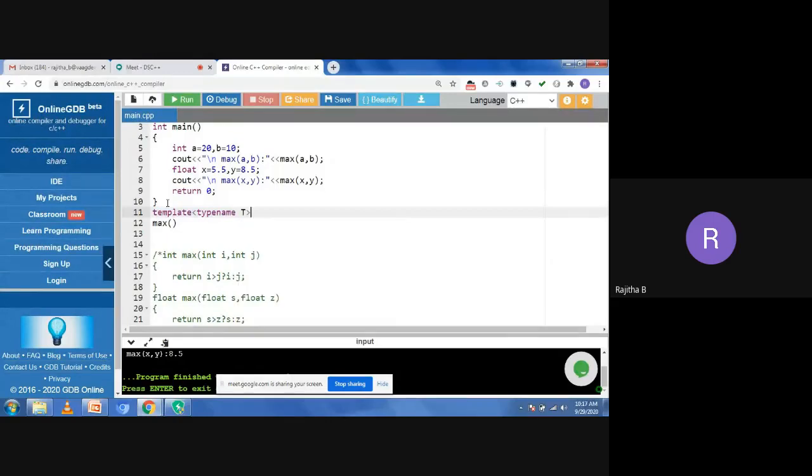Okay. Now come to the function definition. Before going to the function definition, we need to write the syntax here, the template syntax. So this is the function template syntax. Okay, now come to the function definition. So here I'm passing max of a comma b and max of x comma y. Means I am passing two parameters here.